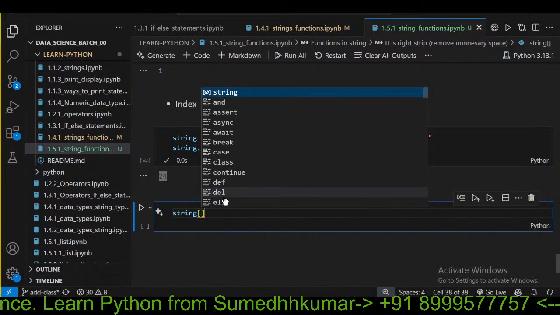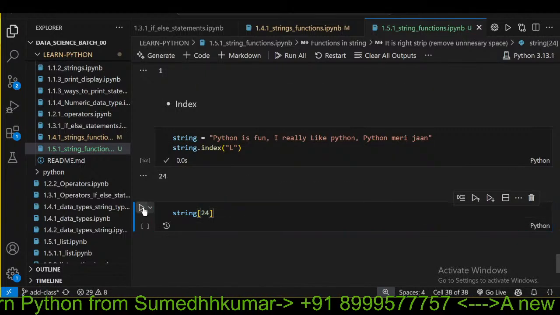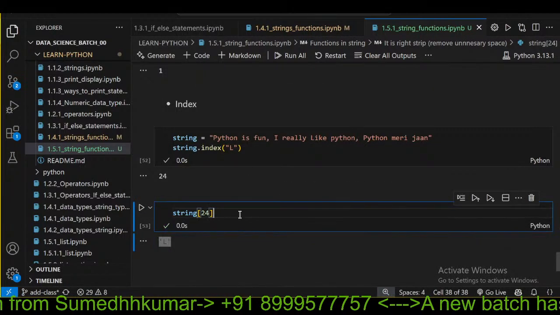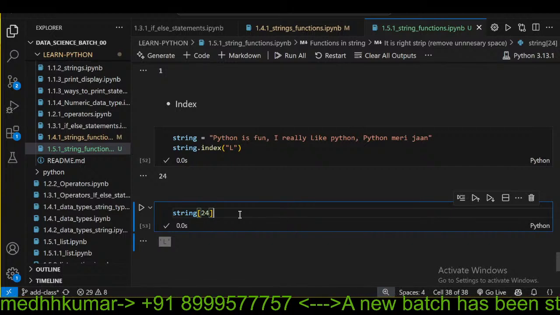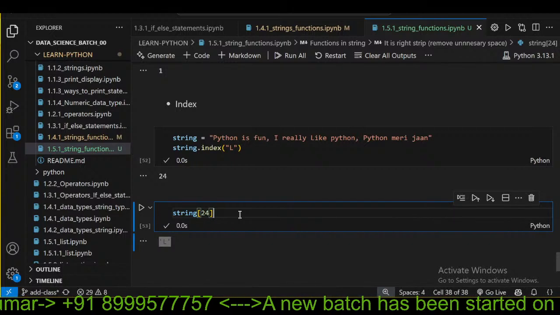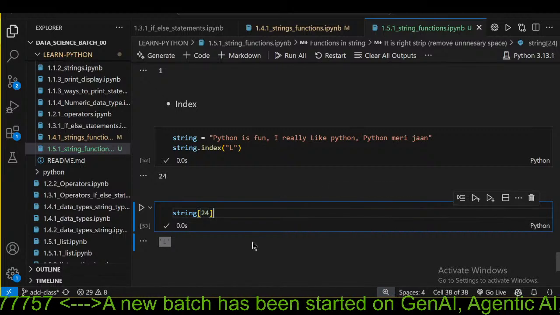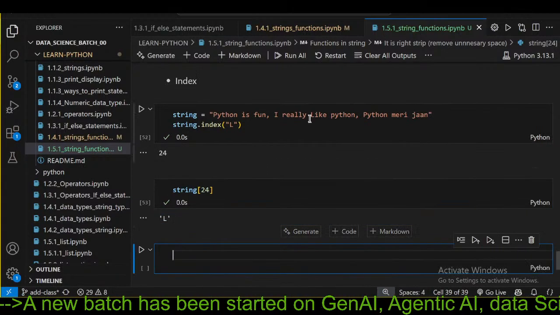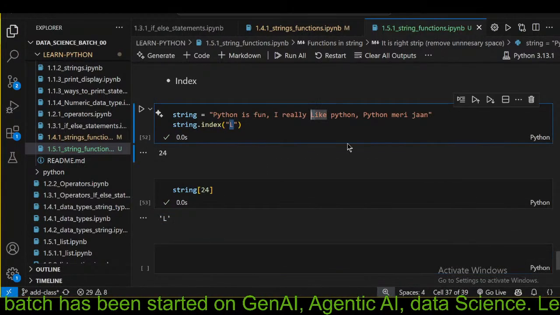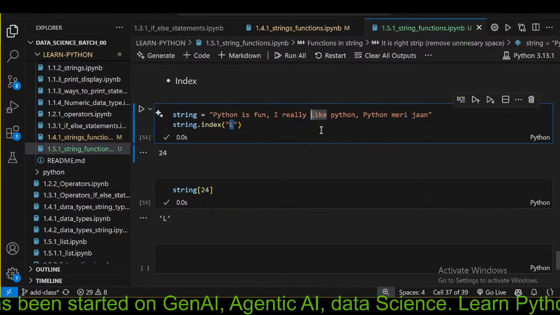To verify, we don't really need to verify. But if I say it like this, we will get L as the index. So this is how it is. It will find and help you to understand what is the location of any particular word.